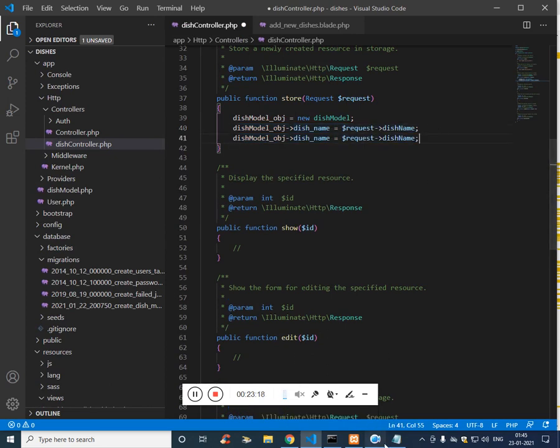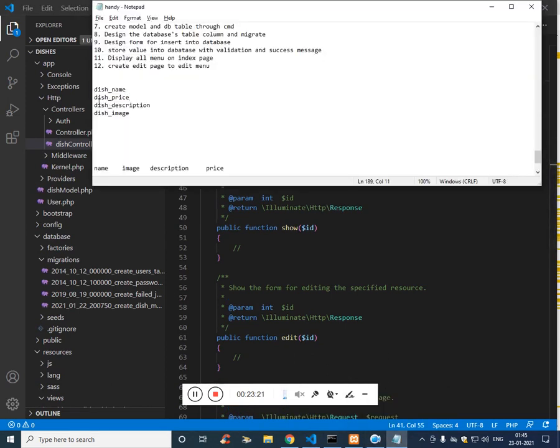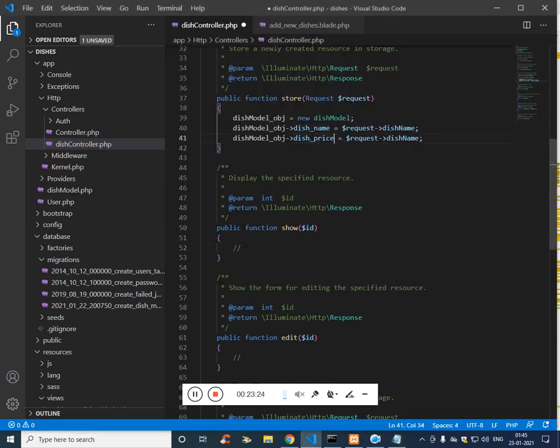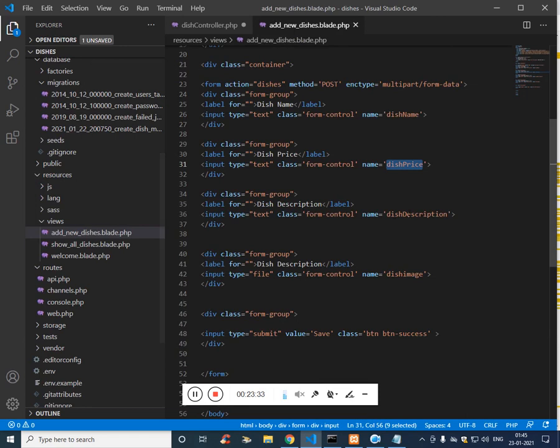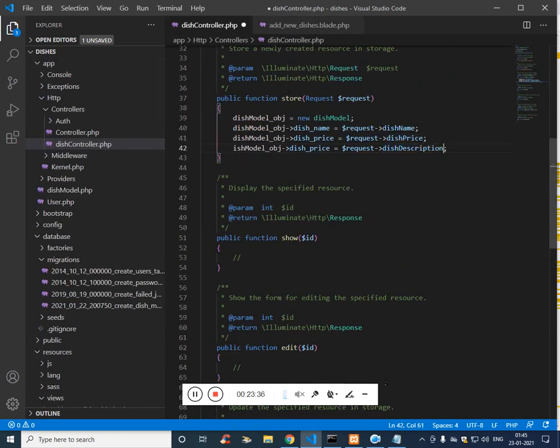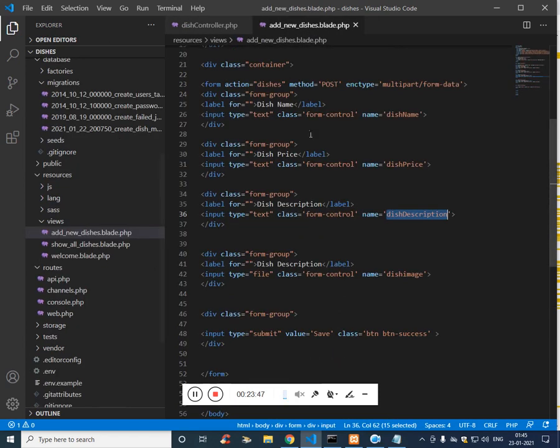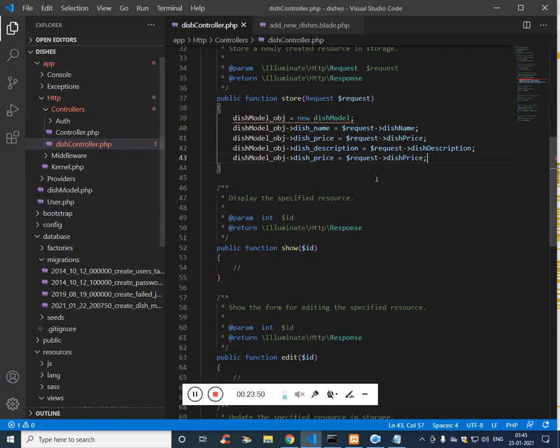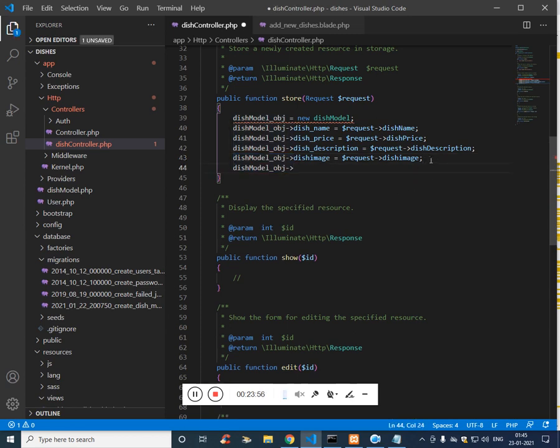The second column here is going to be price, and the corresponding input field is dish price. And then we have the third one, which is description, dish description. And the fourth one is going to be image, which is tricky. We will work on it in a minute. To save it, you just have to call the save function. That's it. It's really very simple.